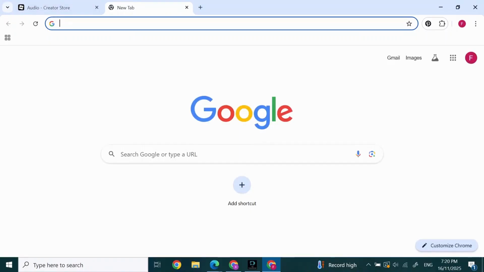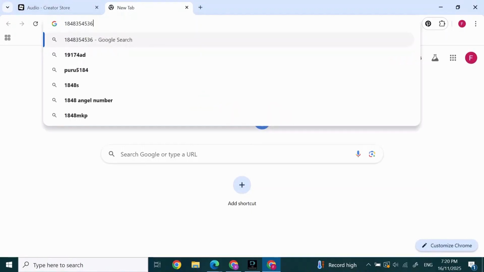After you do that, you will find it in your clipboard. You can click on Ctrl+V and paste the sound ID wherever you want. This is how to find sound ID on Roblox.